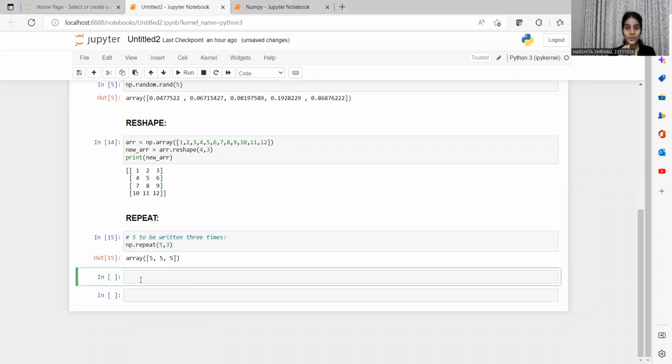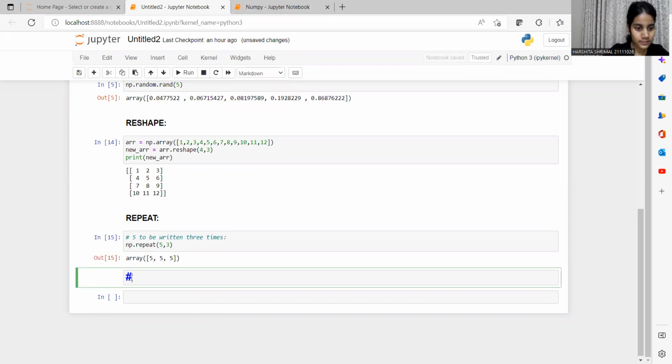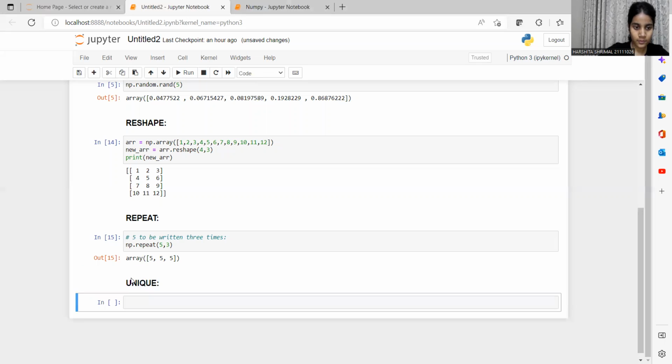Okay, so moving forward, we have the next feature of NumPy, as, oh, I'm sorry. We have the unique function of NumPy. As the name suggests, it's going to give you the unique numbers out of the array. So the repeated values would be ignored here.